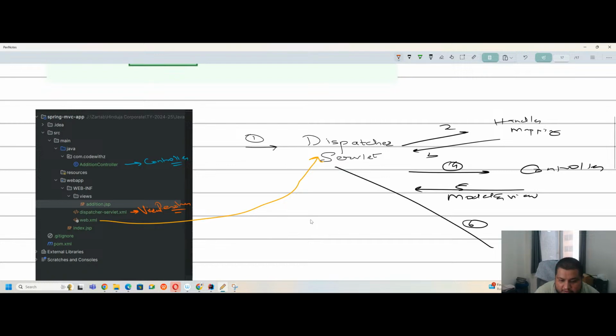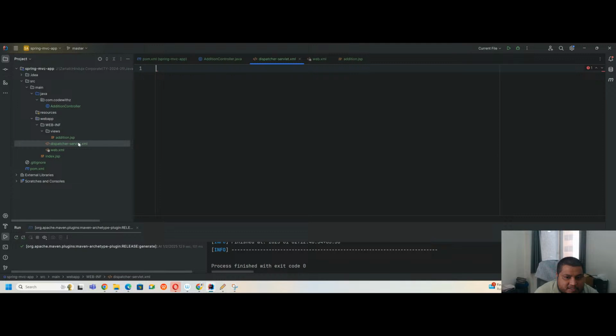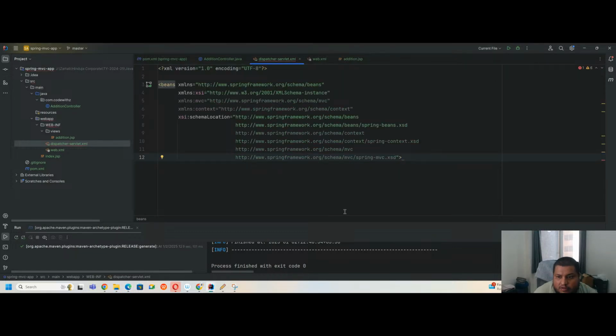So in that part, I'll go back again to my view resolver in the dispatcher servlet, where we have written nothing as of now. And here I will have to write the initial part of my bean. Now this is something we don't need to write in exams. And this is the end of beans as we have done earlier. All the beans are registered here.